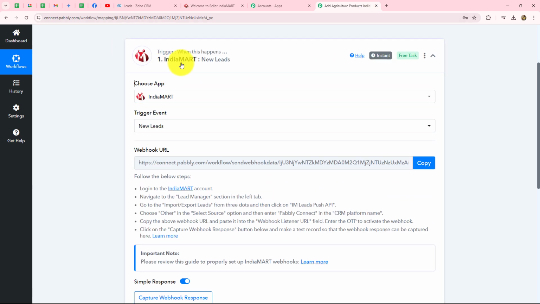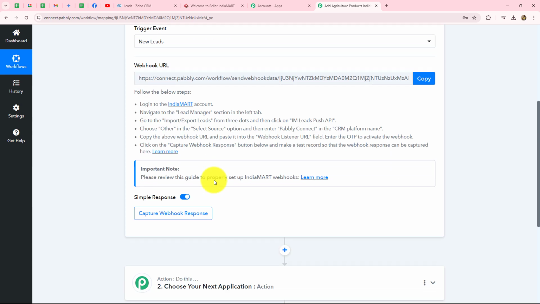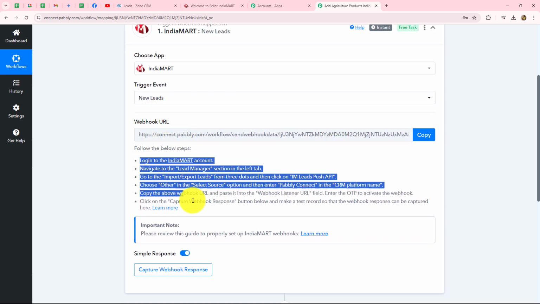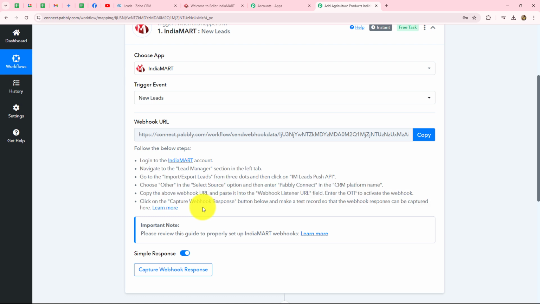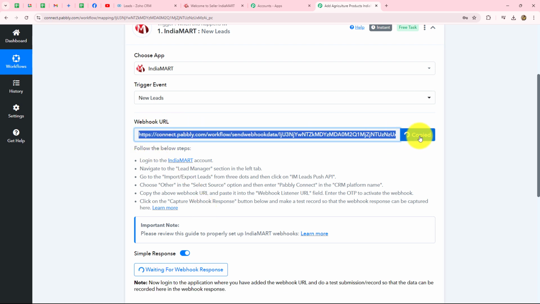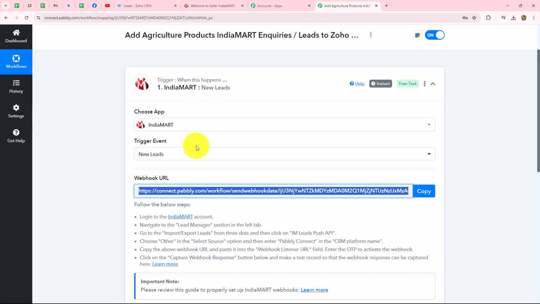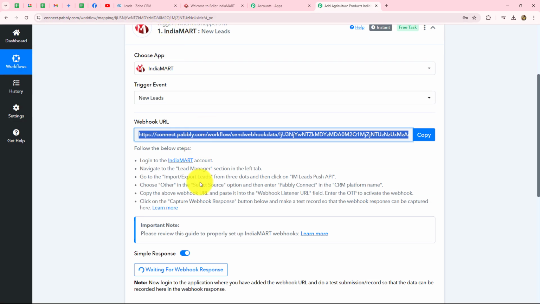Okay, for doing that, first of all we have to set up the connection between IndiaMART and Pabbly Connect, and for this we have to insert a webhook URL inside the IndiaMART account. So we have received the webhook URL as you can see, and also some instructions. We have to follow these instructions carefully step by step to set up the connection successfully. So first of all, let's copy the webhook URL as it is going to act as a bridge for transferring the data of every new lead and every new inquiry from IndiaMART towards Pabbly Connect.